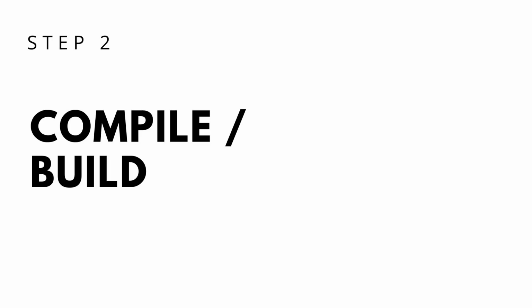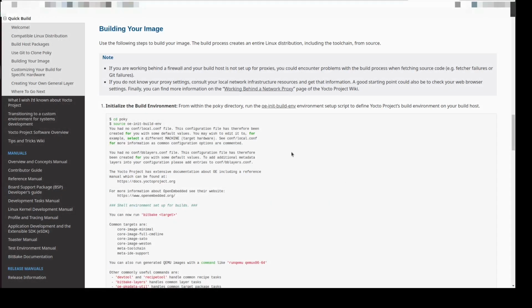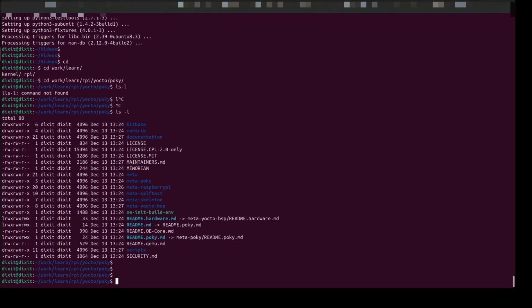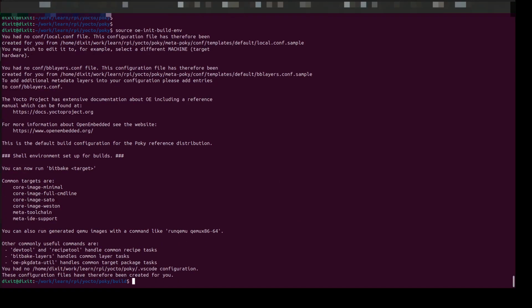Step 2, compiling the source code. We will again go to the quick build documentation. As you can see, we need to follow these steps. So we'll go to the Poky directory and we use this source oe-init-build-env. It is nothing but enabling the entire Yocto environment.